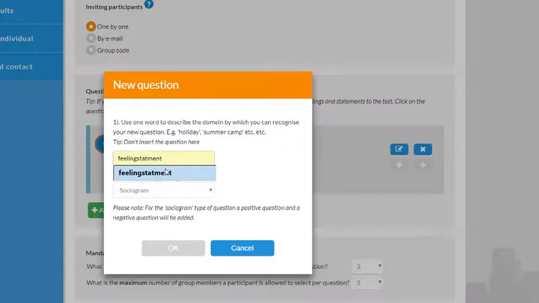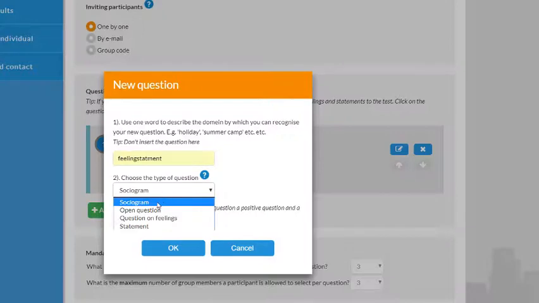And let's call it feeling statement. As you can see, I've already done that. You can call it whatever you like. This is just to give it a name within your view of Sometics. This doesn't change anything for the students. Now, this is what's important. What we've been using is the sociogram question previously, but now there's actually a few more options. The question on feelings is not what we want to use.